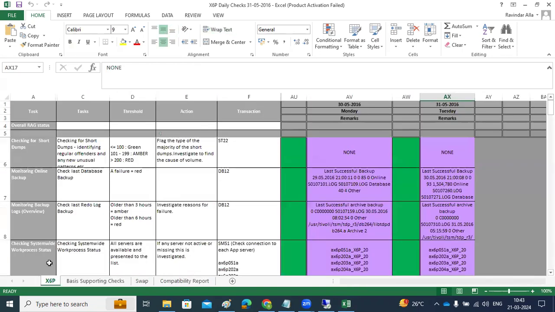So this is a checklist. Maybe in some organizations some transaction codes are different. In some organizations, this will be the sheet.